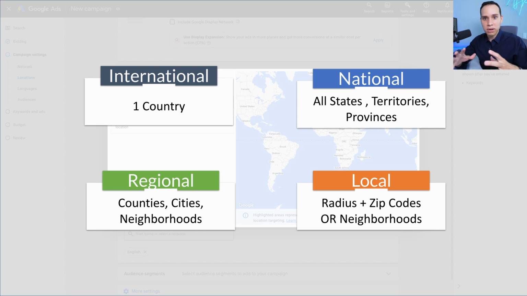So if you are e-commerce or you're 100% online, shipping worldwide or countrywide, then you're just going to have one country per campaign, like we're about to do here. If you're servicing just one, let's say, state, territory, or province, then go ahead and use counties or big cities as your targeting. If you're local, and let's say you have a 30 to 50 mile radius around whatever your business is, then you're going to want to use zip codes, neighborhoods, and radius targeting.